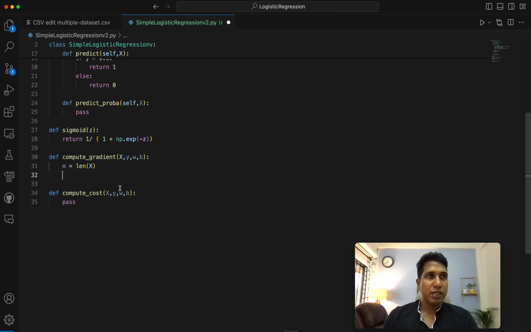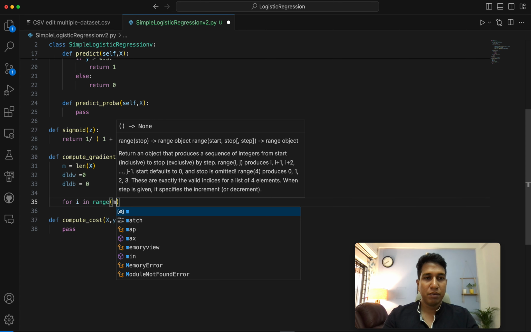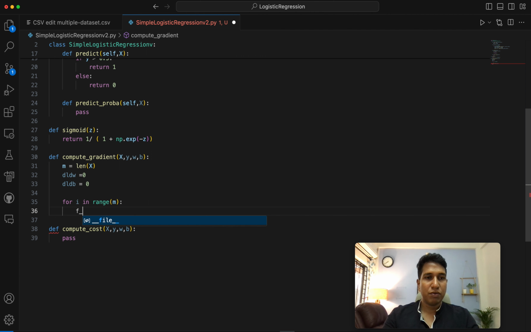Okay, computing the gradient. So dl dw is equal to 0, dl db, which we want to return, is also 0, for i in range of m. So fwb is equal to, first, let's see, f of x of i equal to same w into x of i plus b.